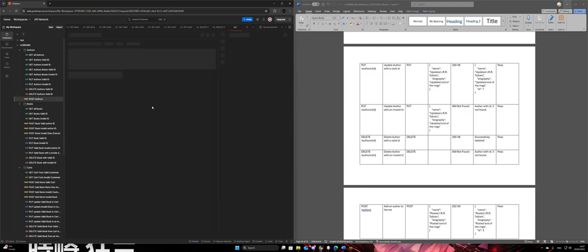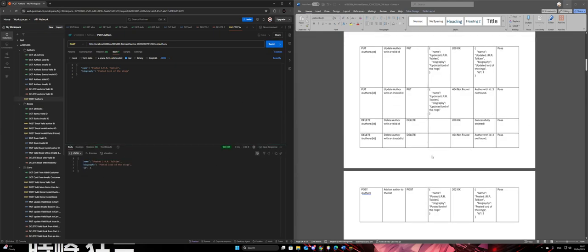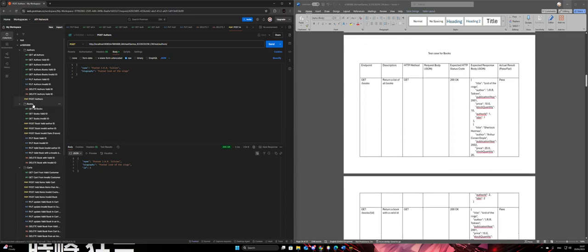And now we also will post an author, and as you can see the author was posted with a new ID as expected. Now we move on to books testing.